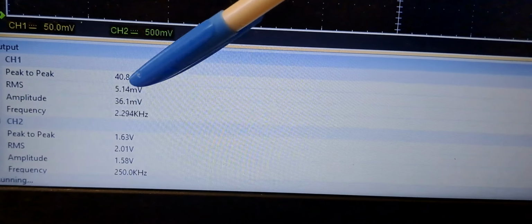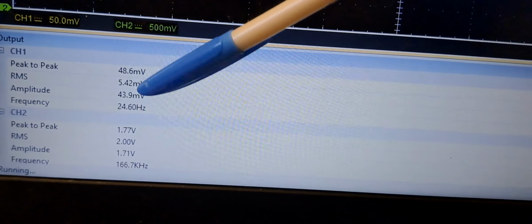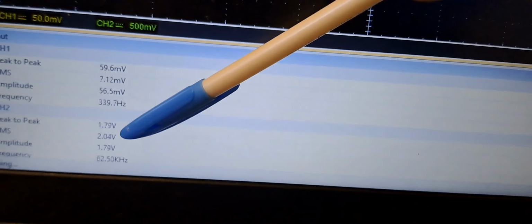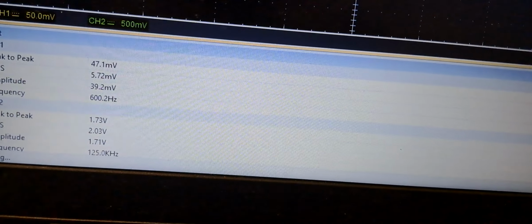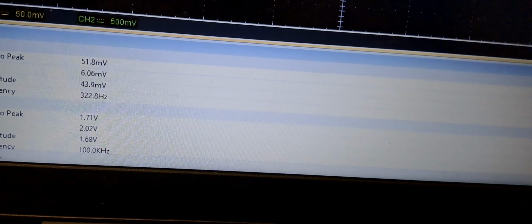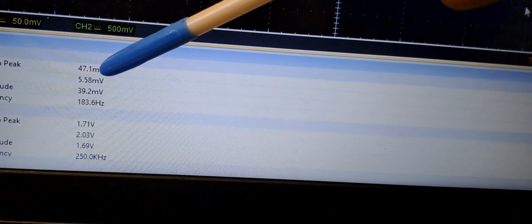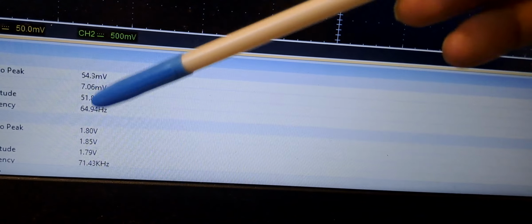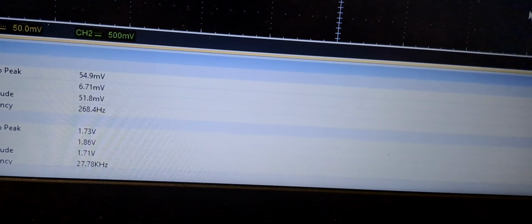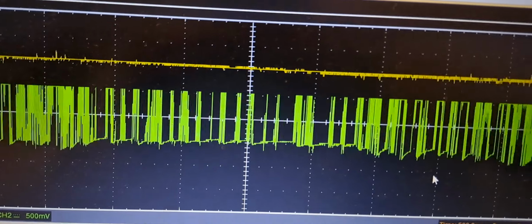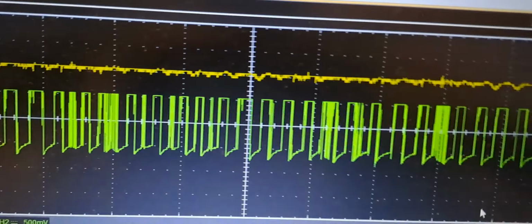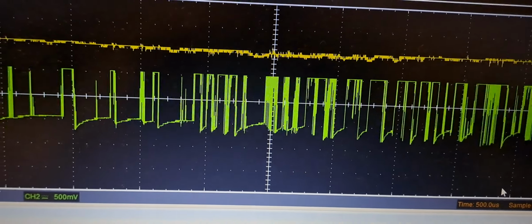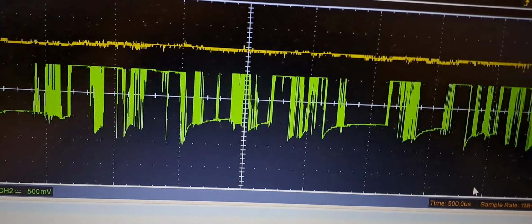So this is the amplifier input, nearly 6 millivolts, and I am getting 2.02 volts at the output. Wait just a minute. Here you can see I am feeding 6 millivolts and I am getting 2 volts at the output. If we divide this, it comes to 300. So that is the gain of the amplifier. You can see this is the response. The yellow trace is the input and the green trace is the output.